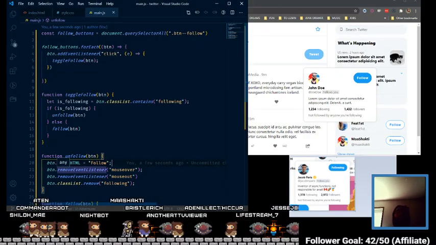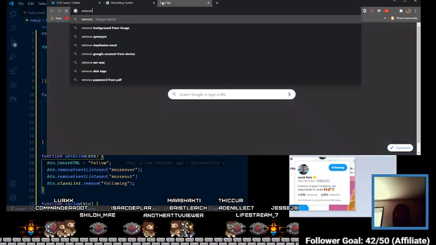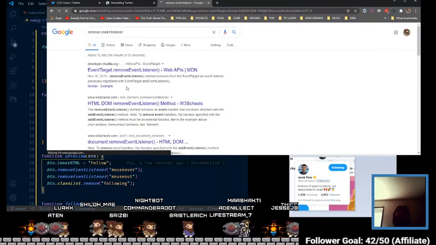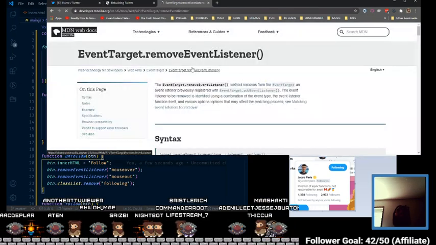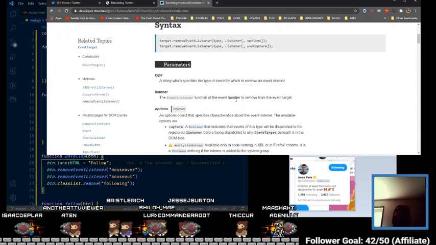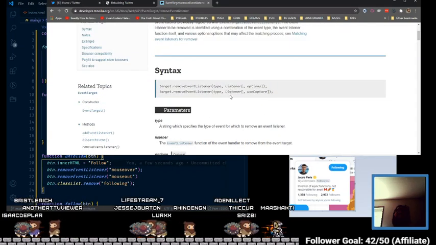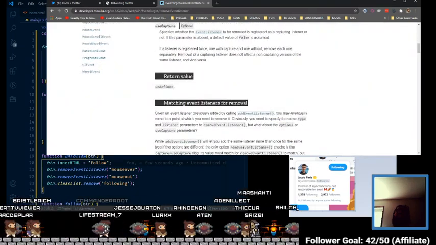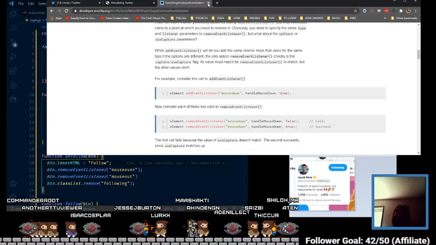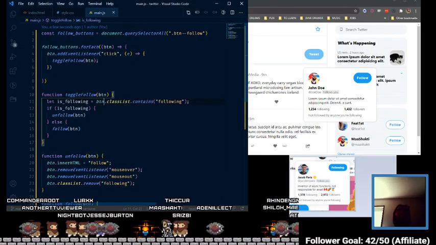Remove event listener. Okay, so there is no remove event listener. I think it is remove event listener, but we do have to pass the function again. The event target, and then the listener itself. Yeah, so we do have to match event listeners for removal. So this is why it's good to put this into even more of a function.